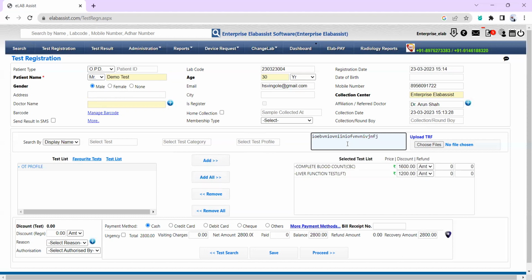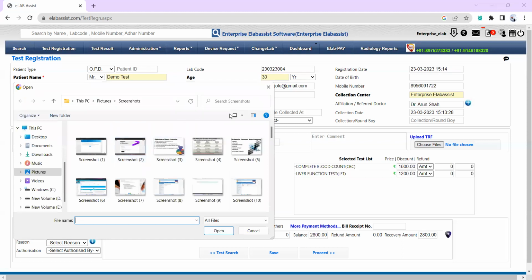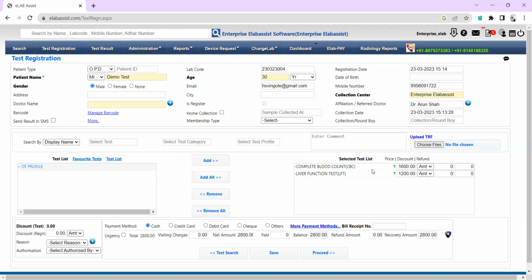So this will be reflected in the technician department. Then here is the option to upload TRF documents. You will be able to upload TRF as well. Now, if you want to give a discount on a specific test, here you will be able to give a discount in amount or percentage. For example, I am giving here 200 rupees discount.